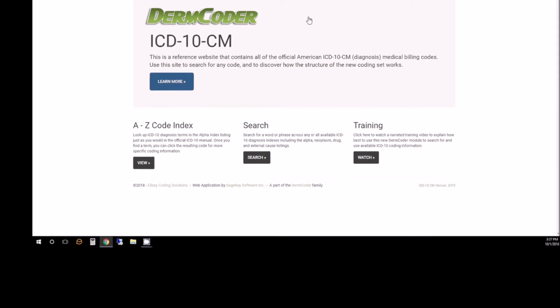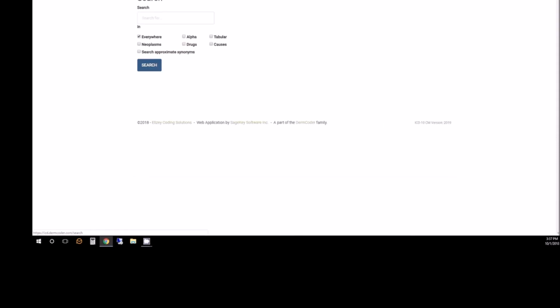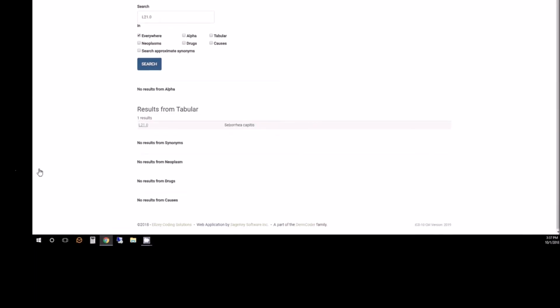We did add some additional features here as well. So if we're going to look at a particular code, let's say we're going to look up seborrheic capitis, which is L21.0. We're going to hit search. We're going to go ahead and find it here in the search results, and whenever you get a result in green, you click it. We added the age and sex specific details for all of the codes. So this particular code, it says, is appropriate for patients of all ages. That's one of the changes that went into effect October 1st.